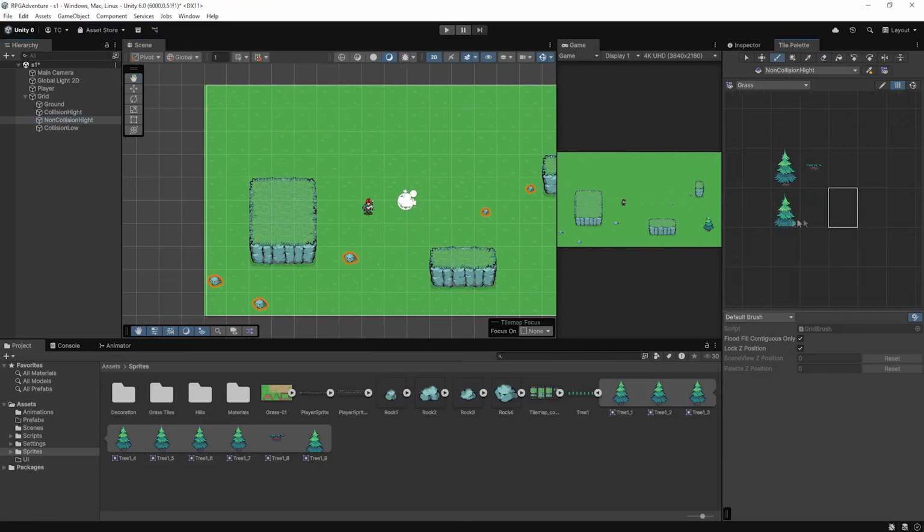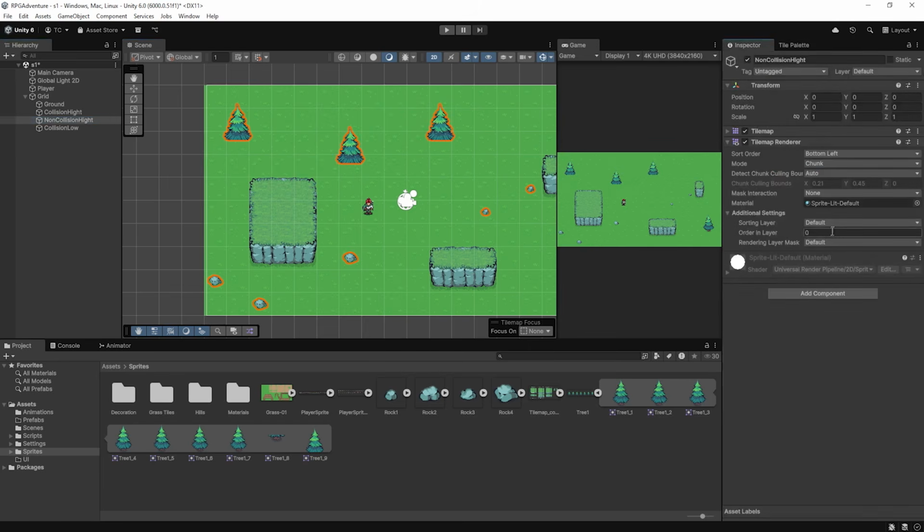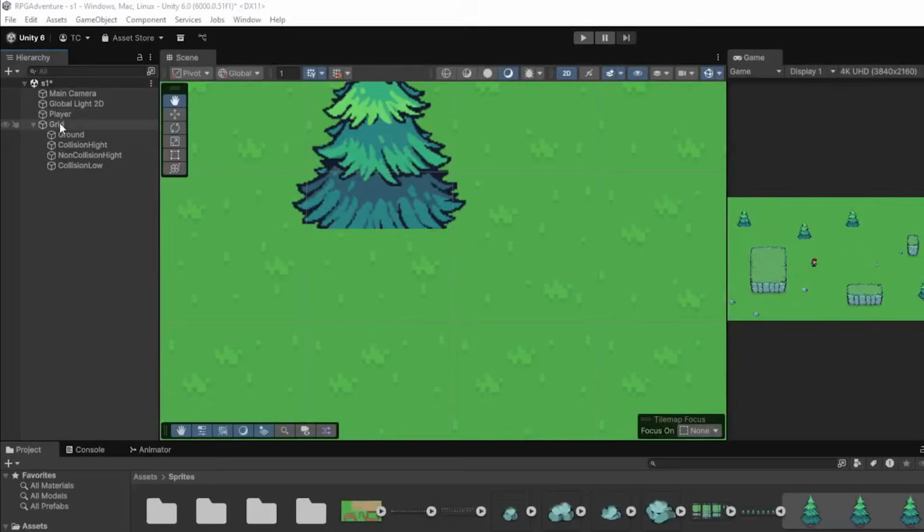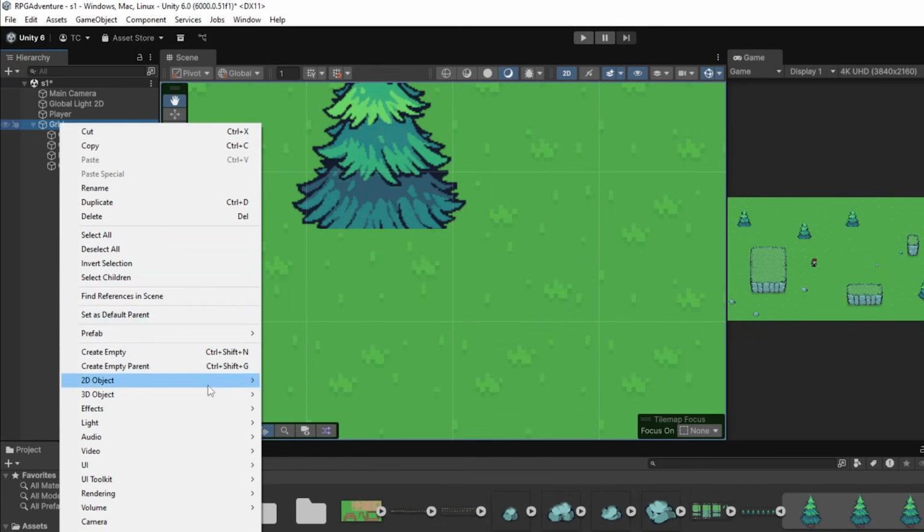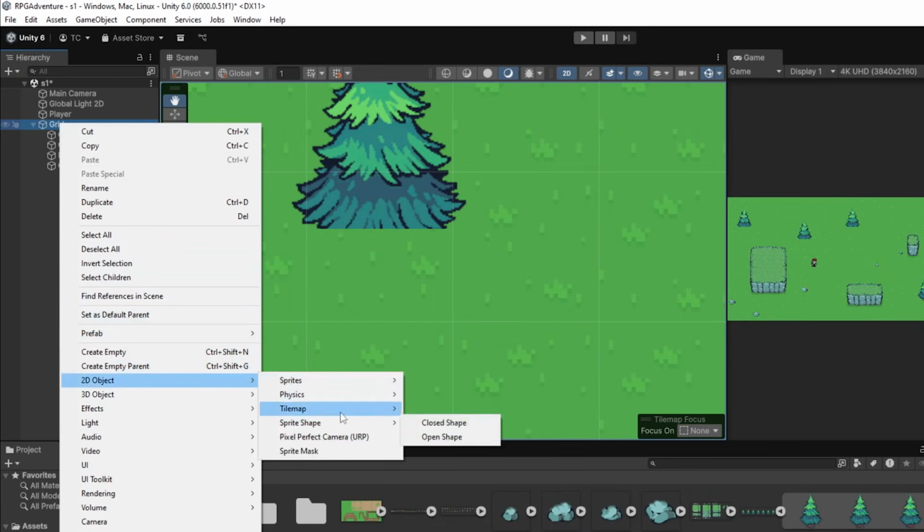Now, let's actually place some top parts of trees, the leafy canopies. These go on the non-collision high layer. Set their order in layer to 10 to make sure they render well above the player. This gives us that classic RPG effect where the player can walk under trees, but only the leaves cover him, not the trunk. Next, let's create a new tile map just for the tree trunks.